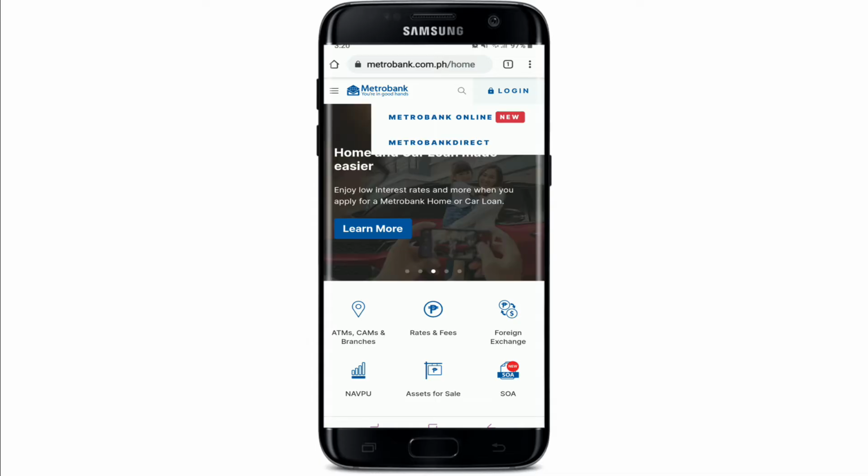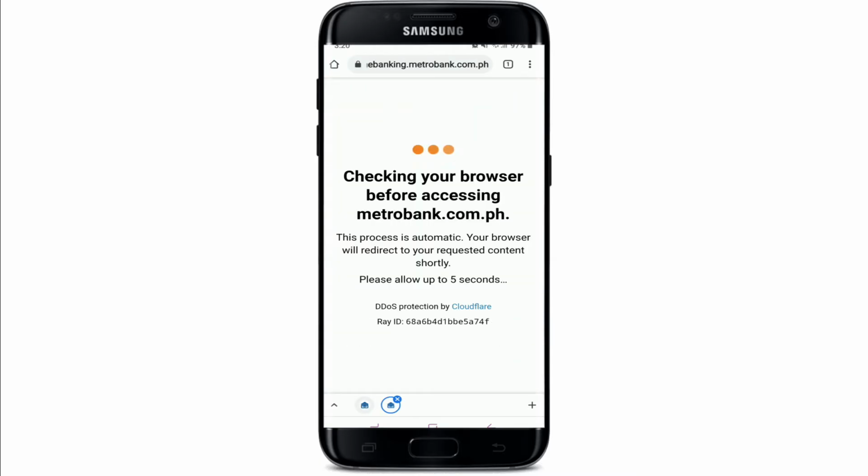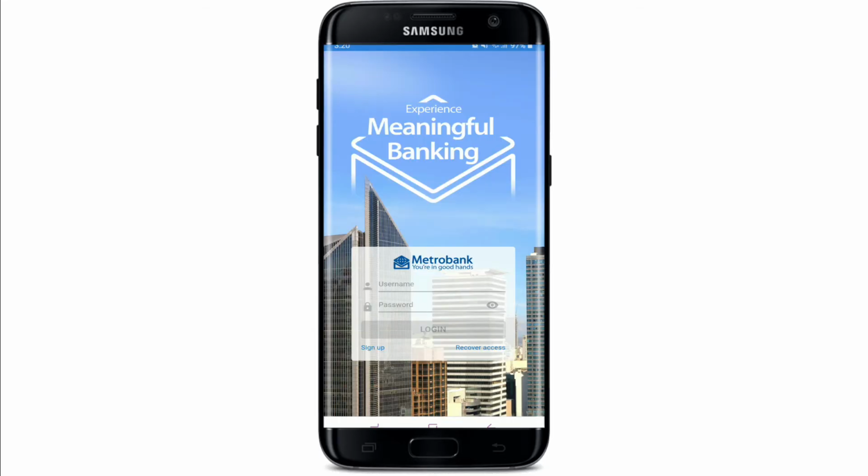Now you can see that there are two options available in the pop-up. You can either select the Metro Bank Online option or Metro Bank Direct. Let me tap on the first option that says Metro Bank Online in order to log into my bank account online. Now you'll end up in the screen over here where you can enter your credentials.